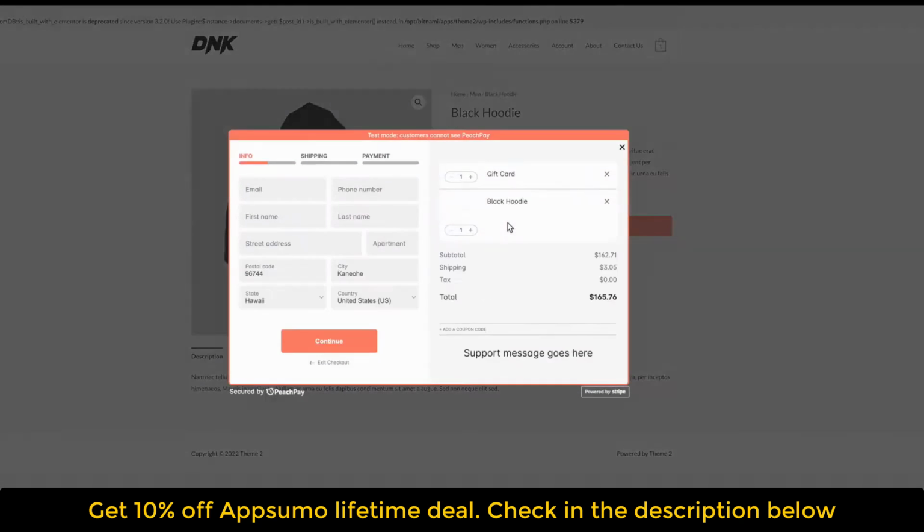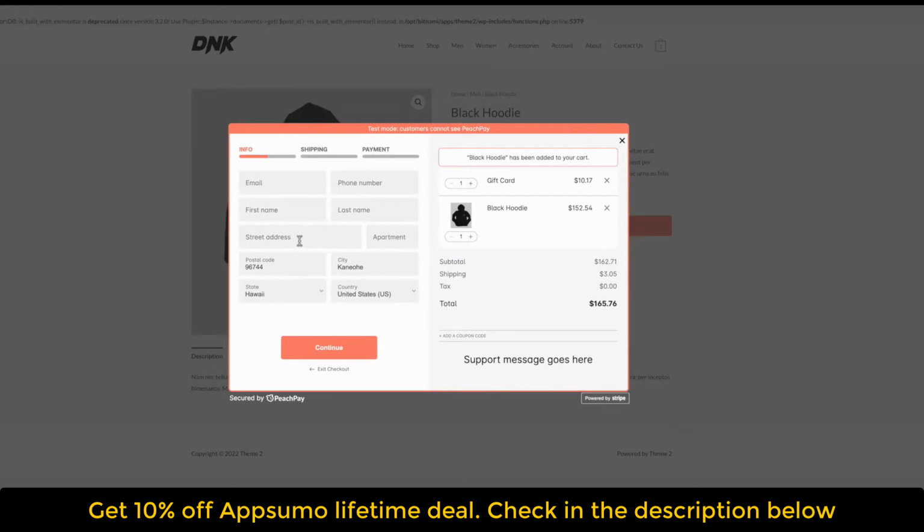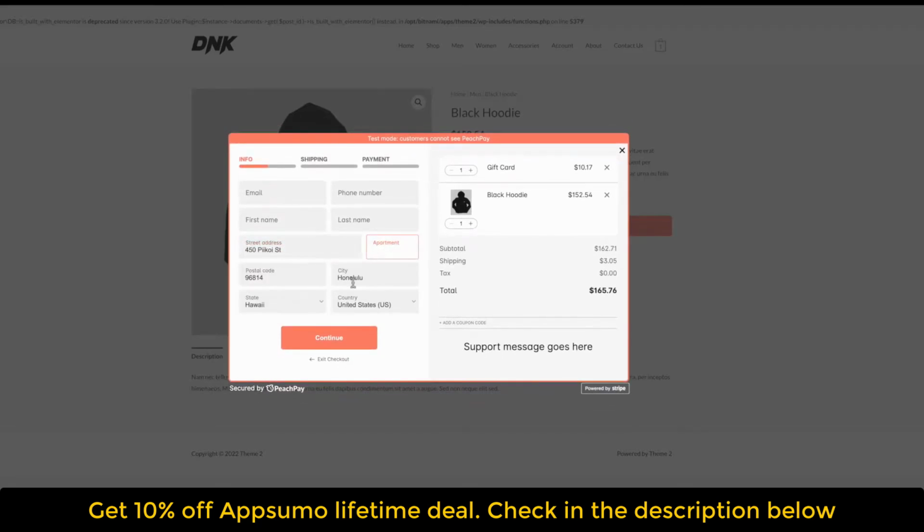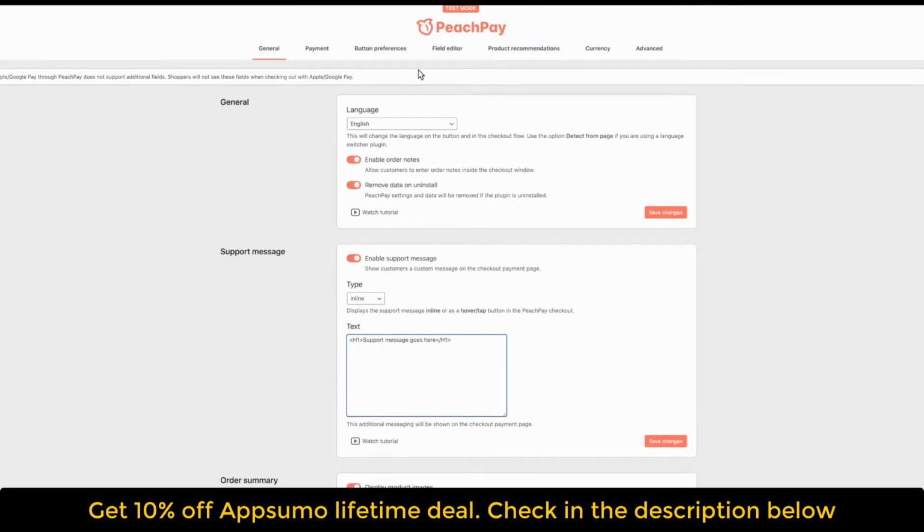If we go ahead and select the black hoodie, which is a physical product, you can see now we have address fields, and we can go and type in an address and we can get a list of Google suggestions, and we can click on one of those and it will autocomplete our address. So let's move on to our next section.